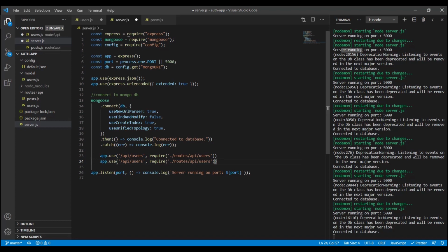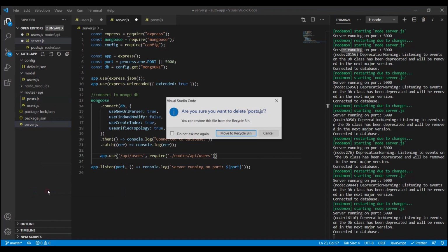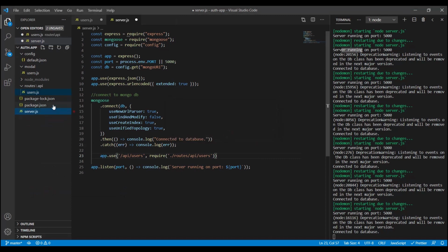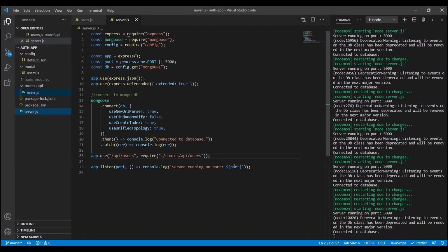And you would say API slash posts, and then it would be slash posts. But we're not doing that. But that's how it would work. In this case, we're just adding our user authentication to an already existing API, right? Okay, good. So let's try this.